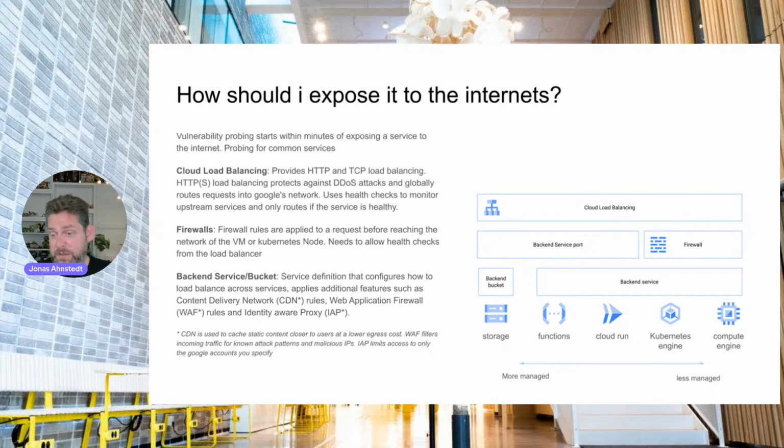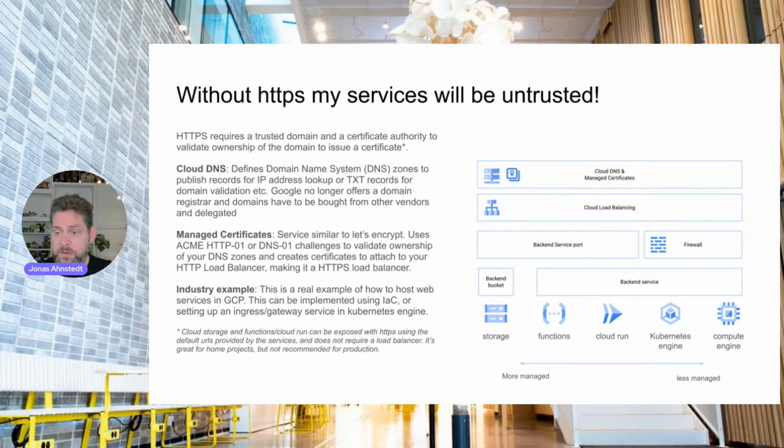But as you can see, we went from easily just putting up a storage bucket and running functions in Cloud Run, to now actually having a load balancer in there to protect you from harm, and adding features such as identity-aware proxy, CDN, and web application firewalls. But nobody will trust your domain or your service unless you have a managed certificate or DNS server. So then you need to put DNS on top.